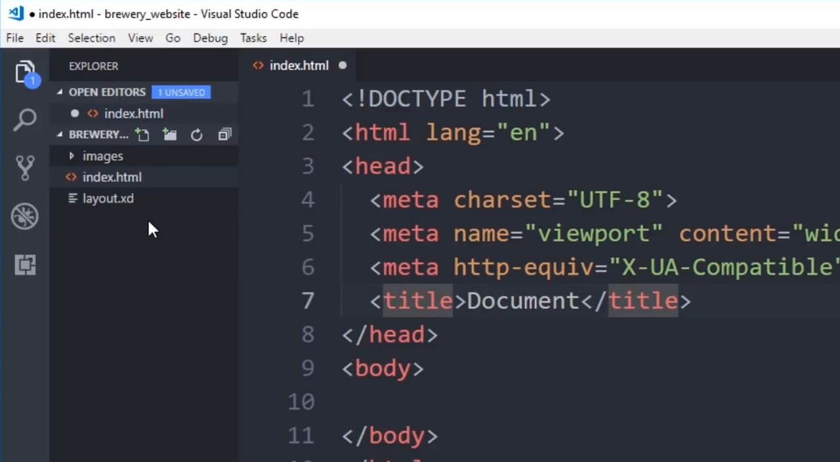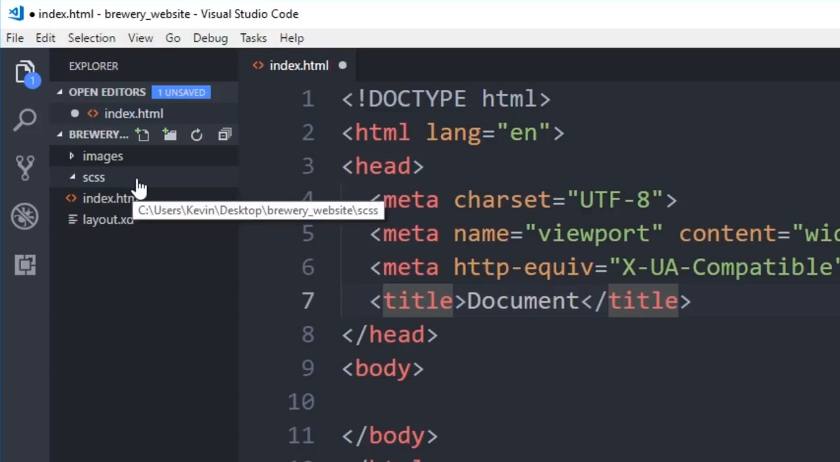Going back to my files here and just adding in a few new things that we're going to need, I'm going to make a SCSS folder because I will be writing SCSS, not the Sass syntax. So this is Sassy CSS. It's going to look a lot more familiar to you if you're used to CSS and not Sass. So that will make it a little bit easier as well.